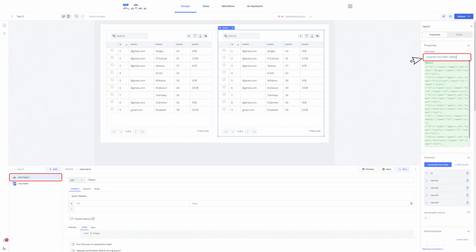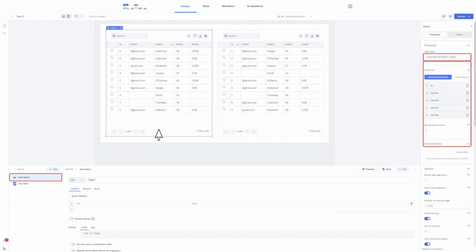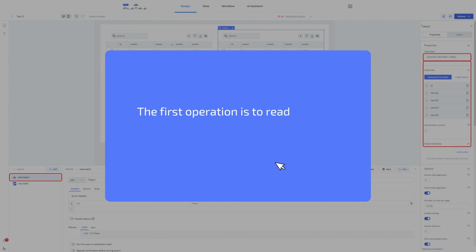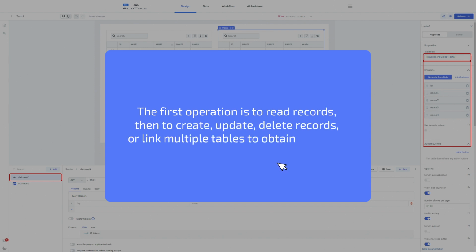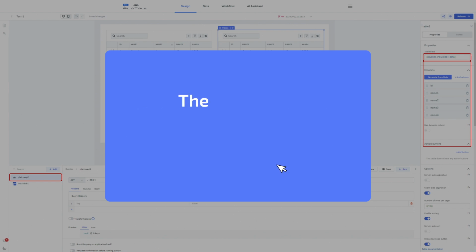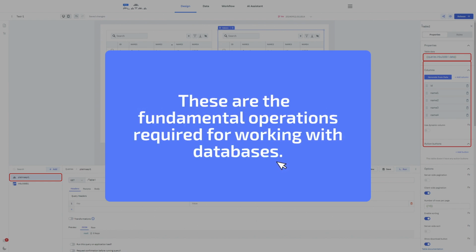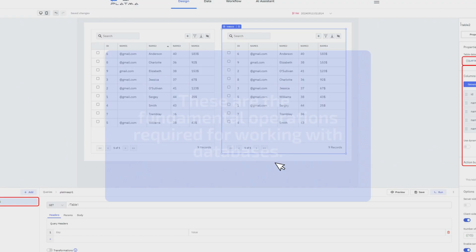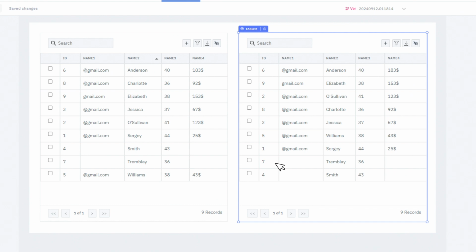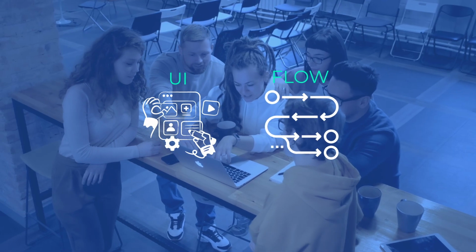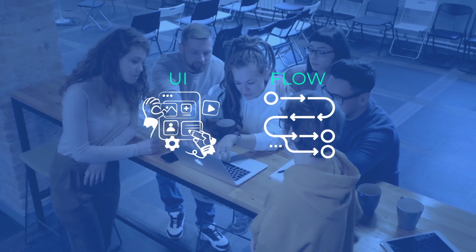This allows you to manipulate table data differently and for various purposes using different connections. Additionally, multiple operators can be used when connecting to the database. The first operation is to read records, then to create, update, delete records, or link multiple tables to obtain datasets. These are the fundamental operations required for working with databases. Platma offers flexible options for interacting with databases. Work through the UI or Flow and master the basics for seamless database management.